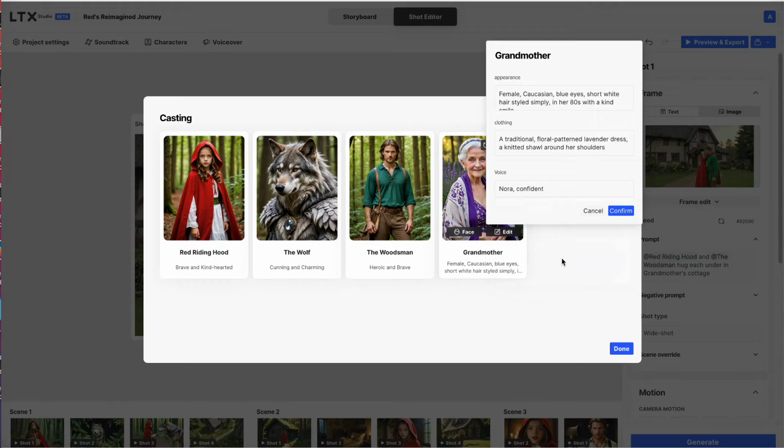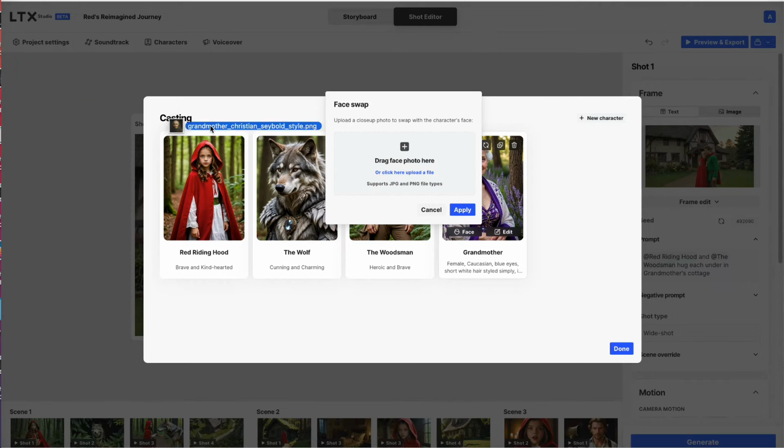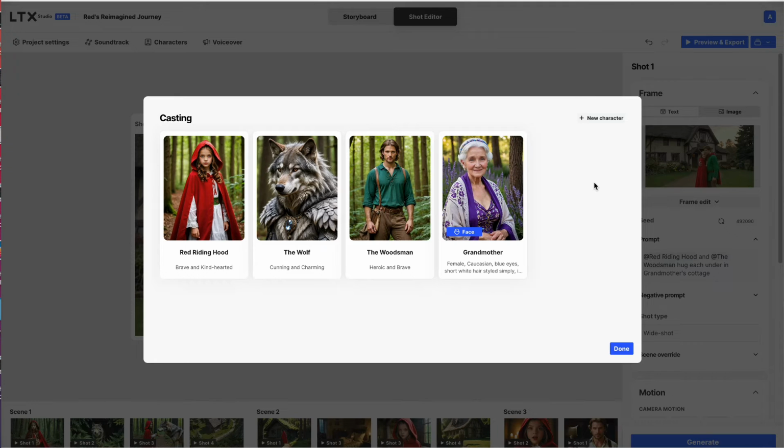I also want to swap out her face. I can do that easily by hovering over her character and selecting face. I drag a close-up photo to swap her face, and that's it.